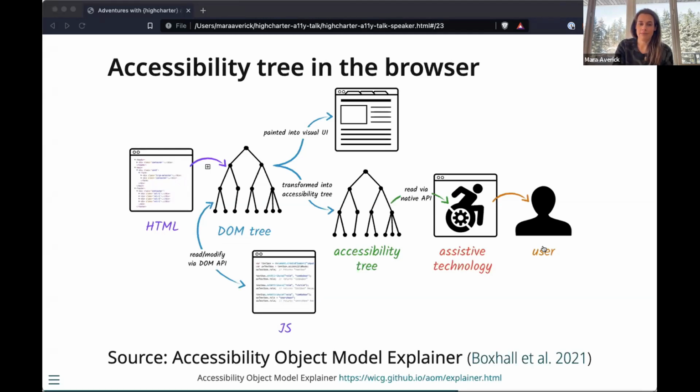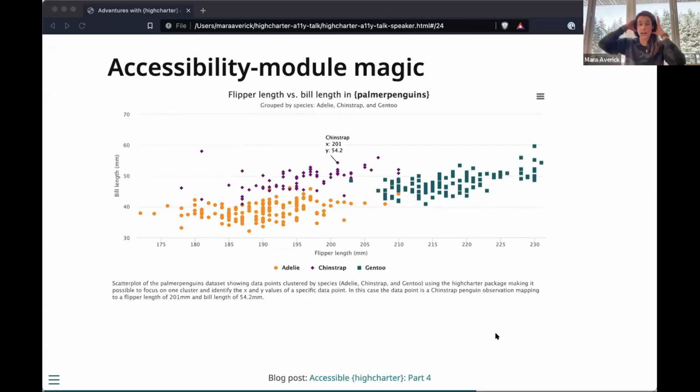All right, so now I'll talk a little bit about what I learned from using the accessibility module. This is a chart that I created in R using Highcharter. I'm not showing you the code because it's super long, but don't worry, it's in the source documents. It's navigable by keyboard. I can export. I have an annotation.